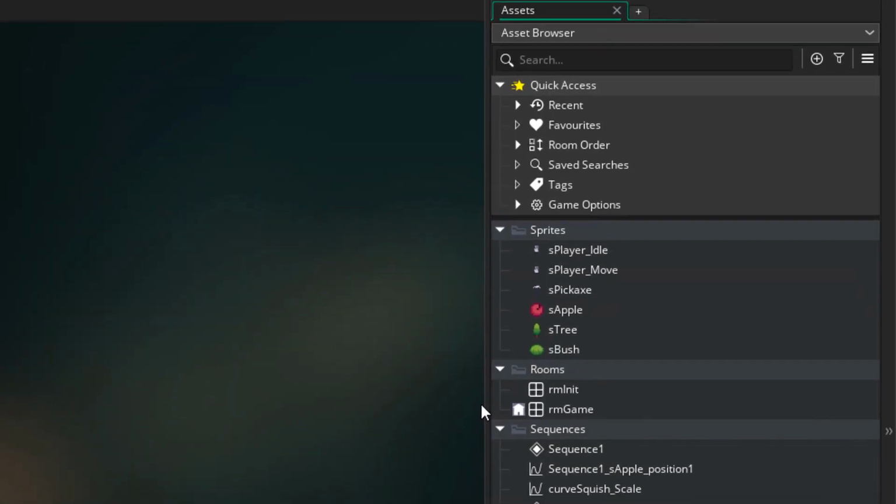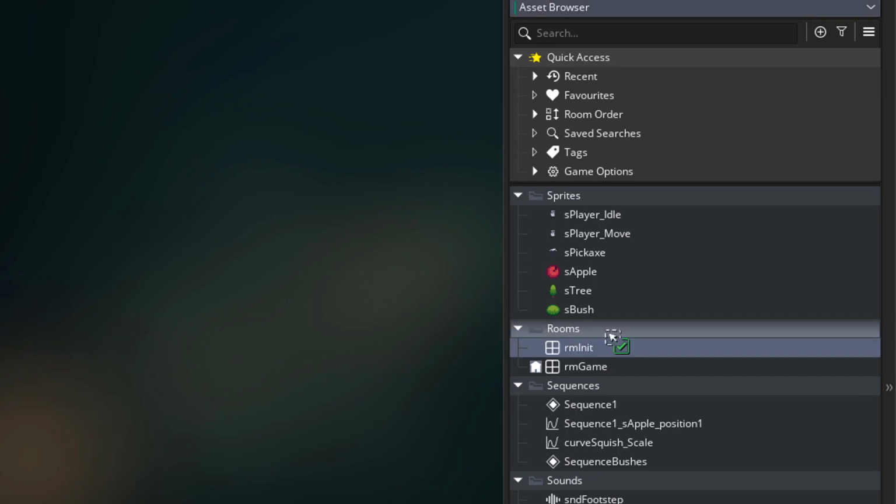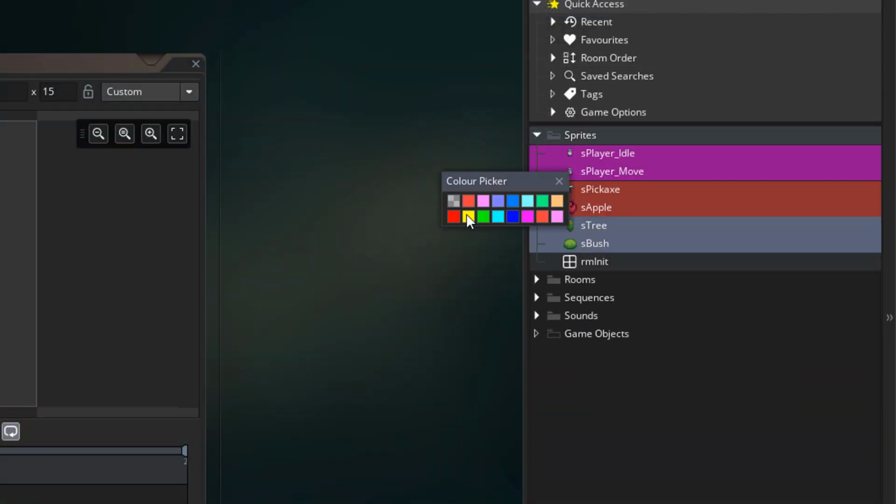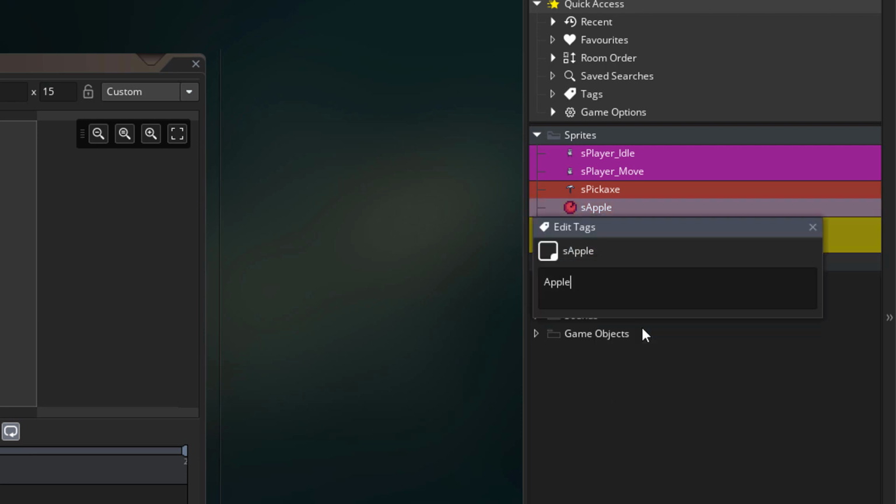There are also a lot of changes with the asset browser. So you can place any assets anywhere and you can delete any folders and create your own, and you can color your assets and you can also give them tags.